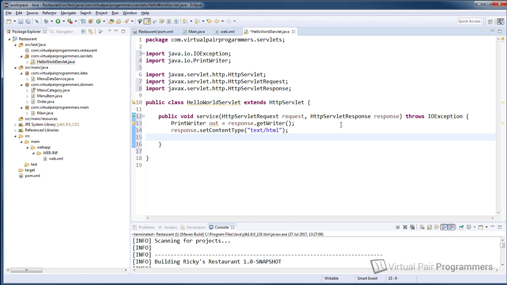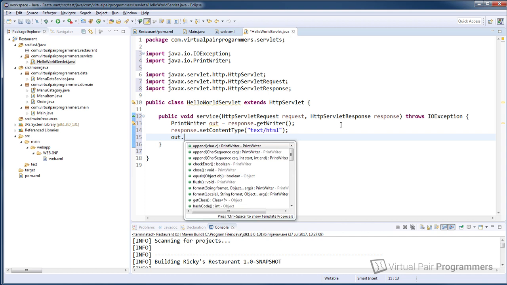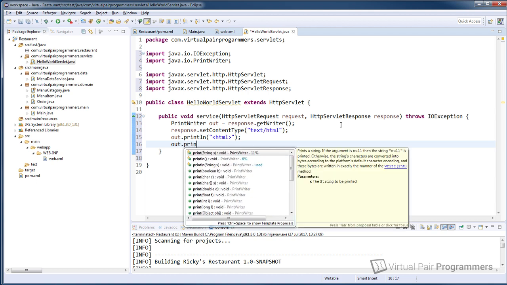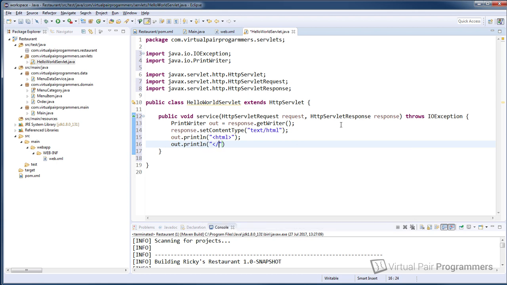Okay, well now we're ready to start putting some data into our file, which is going to be transmitted to the browser. So we do that by calling out.println, and we need to put a string in here. Well, let's start with the HTML tag. And what I like to do as I'm building these is create the closing tags at the same time. So on the next line down, let's put in an out.print line, the closing HTML tag. Okay, well, after HTML, we're going to have a body tag. So we'll have a closing body tag in here as well.